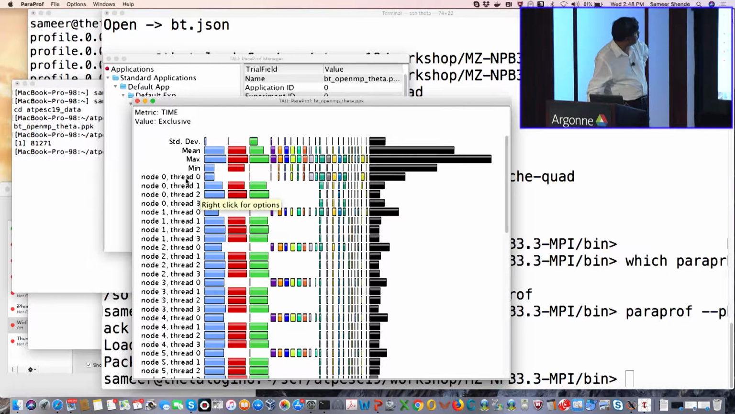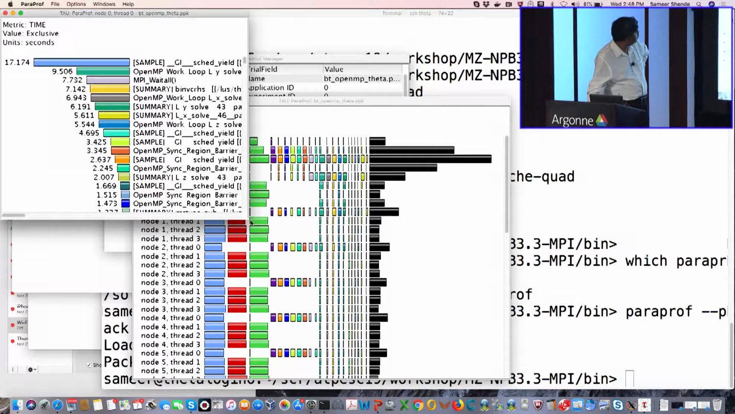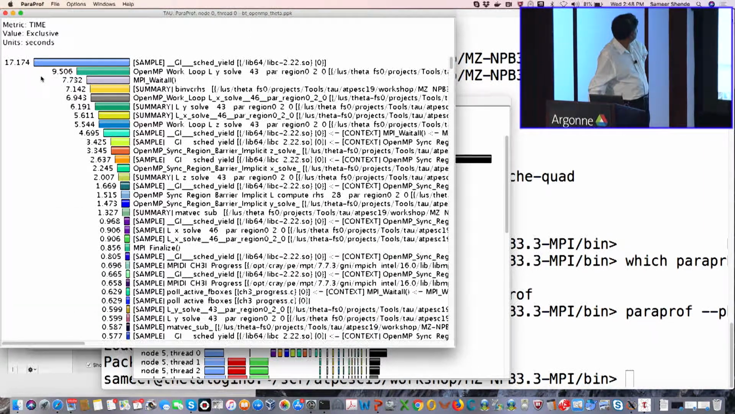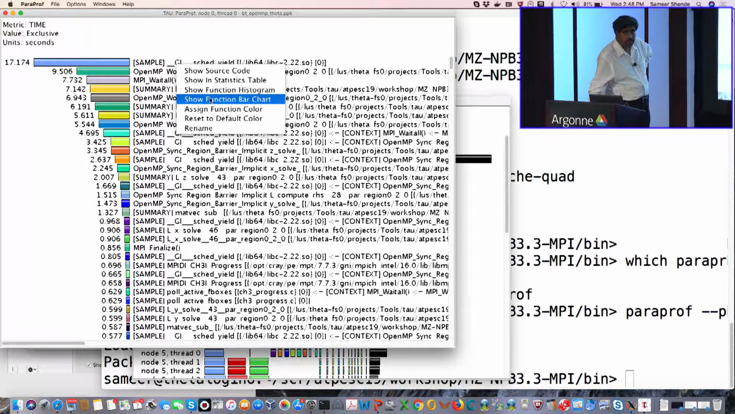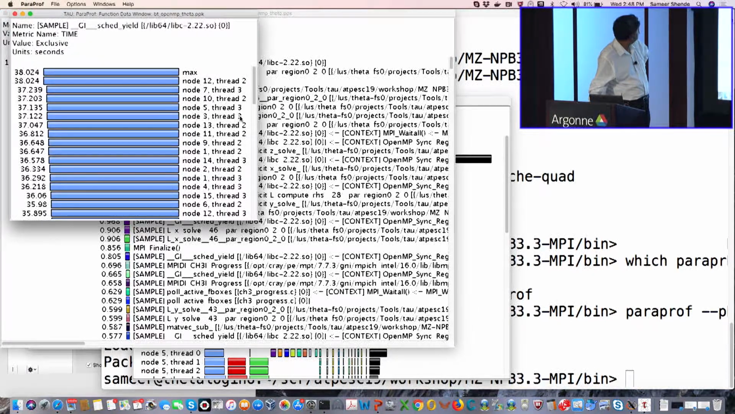So if I click over here, it shows me that out of the total time, it spent 17 seconds in a function called schedule yield. It spent all this time in OpenMP work loops: xsolve, ysolve, zsolve. It spent 7 seconds in wait all. That doesn't sound good. That doesn't sound good at all.